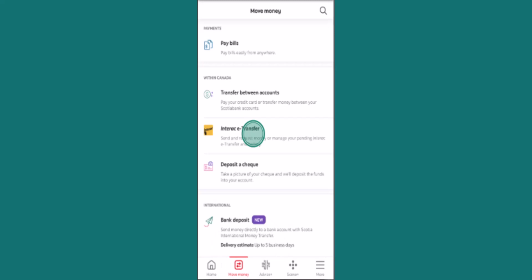As you click on Move Money tab, you'll be able to see multiple options underneath. So you need to select whether you're doing an international transaction or a domestic transaction. In my case, I'm doing a domestic transaction. I'll have to tap on Interac eTransfer.